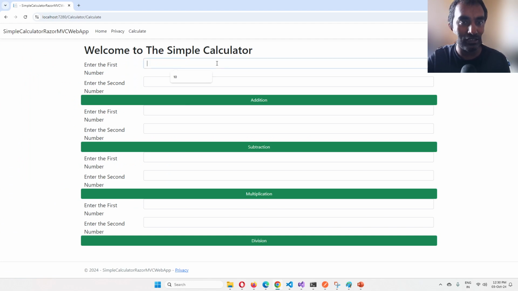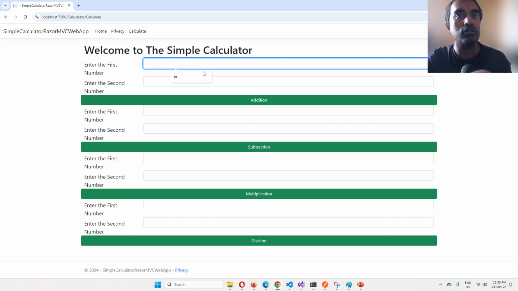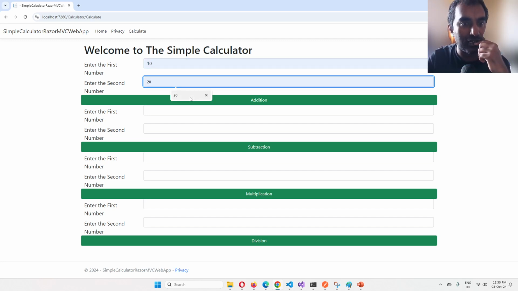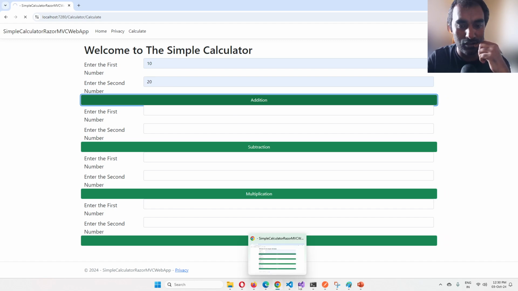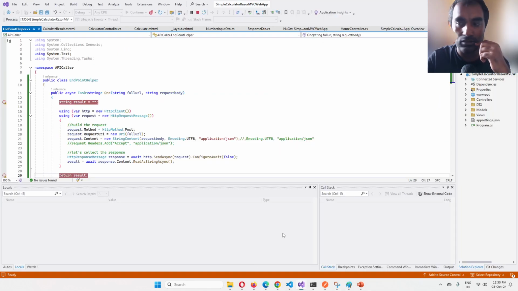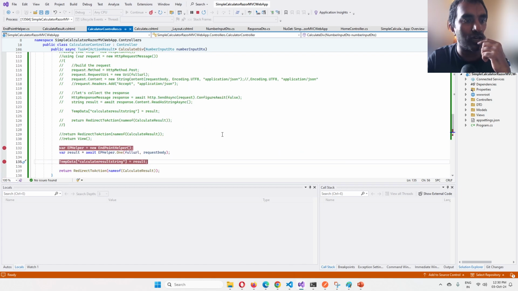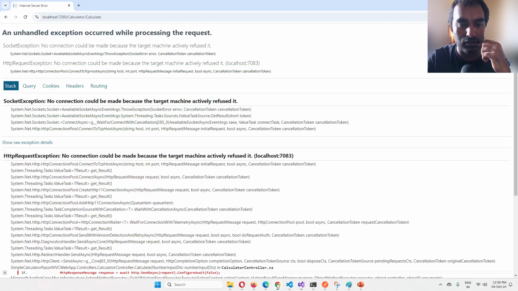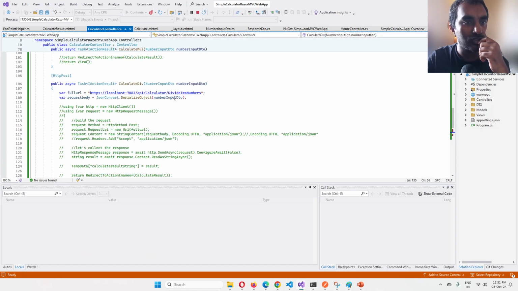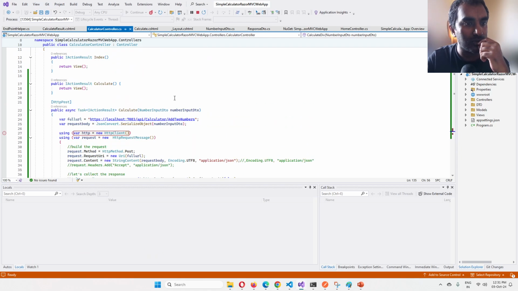I'm going to test with calculate because that's the only code I have changed. So I'm going to say add, 20 addition. Oh, there we go, breakpoint is hit. Oh, why is it not hit? What happened? Did it go into some kind of infinite loop? Oh, a socket error. I was worried about this. Let's see why and what is happening.